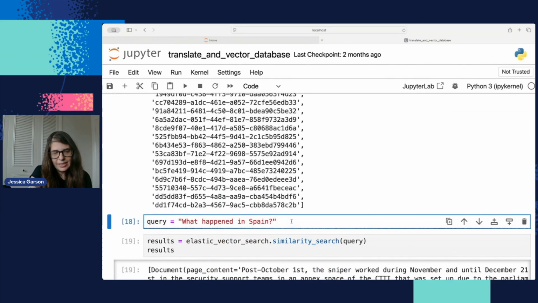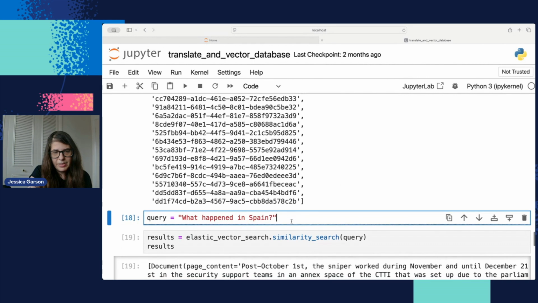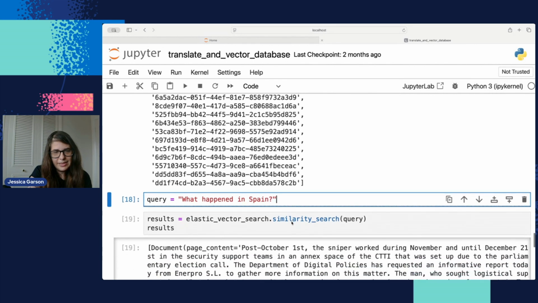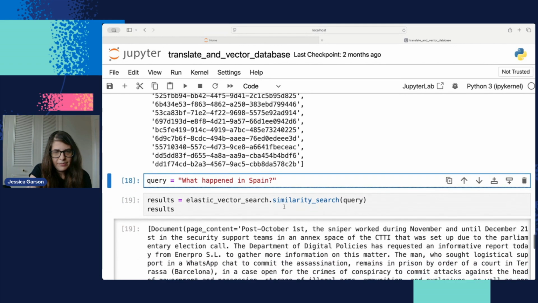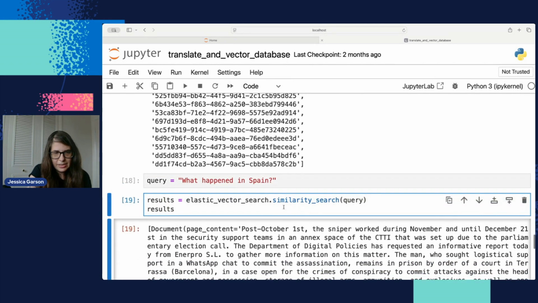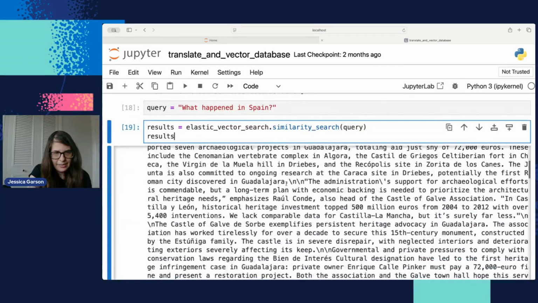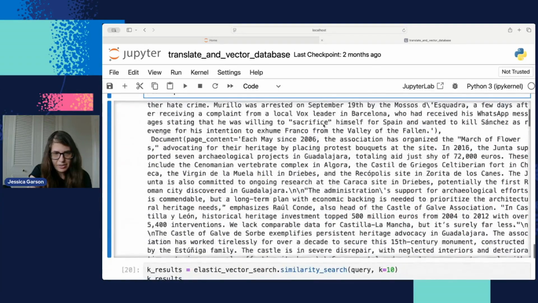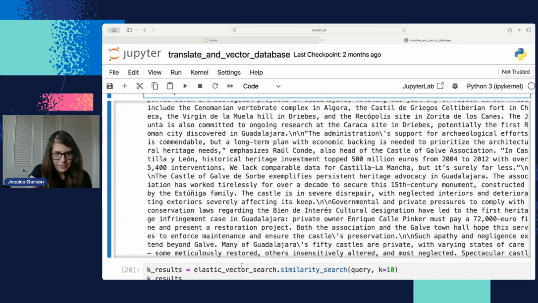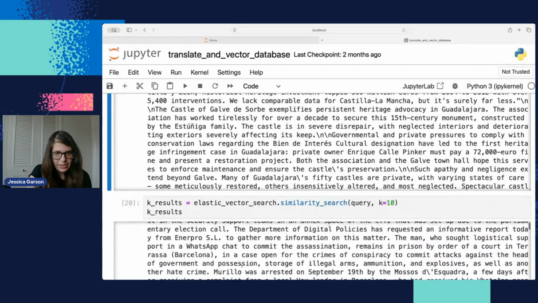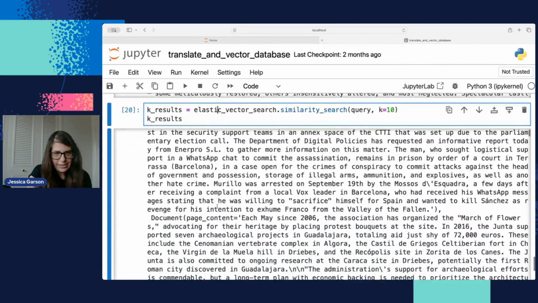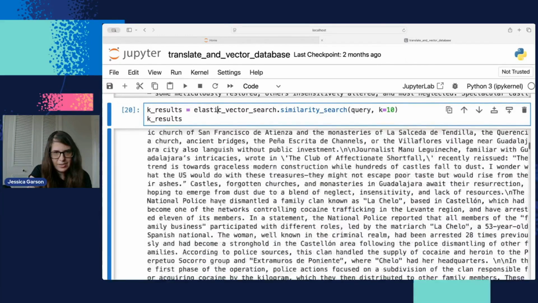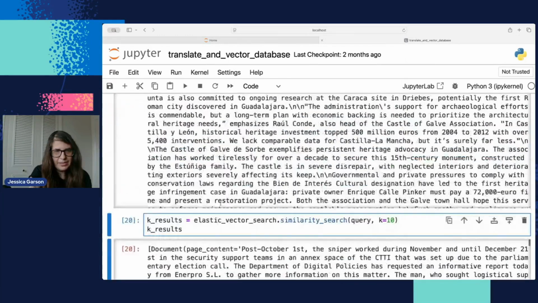And from there, we can start to run some queries. So the first query is going to be really simple: what happened in Spain? This is kind of like a RAG type query. And from there, we can do a similarity search using the query, and then we can start to get back some results. And if we want to adjust the value of K to tweak that a little bit more, we can change that to 10 and we get back a lot more results. So this is just a very simple way of searching.